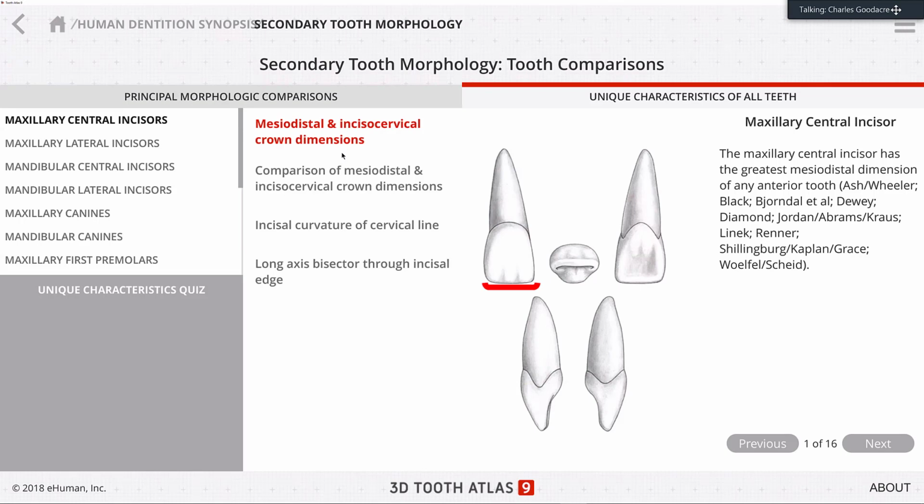So what would be a unique characteristic of mesiodistal and incisocervical crown dimension? Well, you can see the maxillary central incisor has the greatest mesiodistal dimension of any anterior tooth. So that was judged by those authors there to be a unique characteristic, and it's shown there graphically. And these make great questions for the students to respond to.